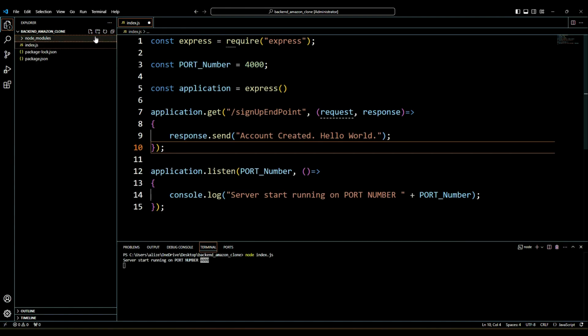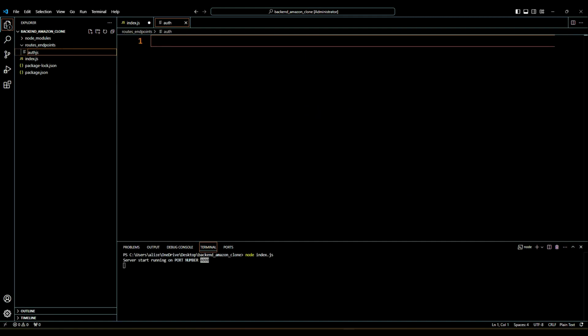So for that purpose, let's create a new folder. You can name it routes or endpoints, or we can give it both names, like routes underscore endpoints, because some people call it routes, some people call it endpoints. So you will name it routes underscore endpoints, and inside the routes underscore endpoints folder we will create a new file, named auth.js.